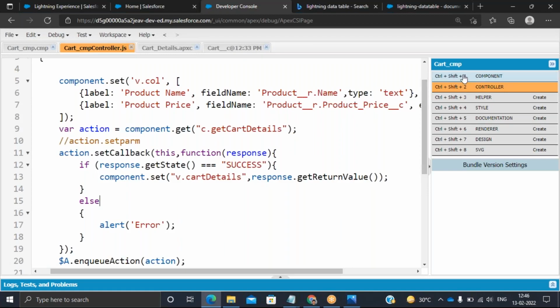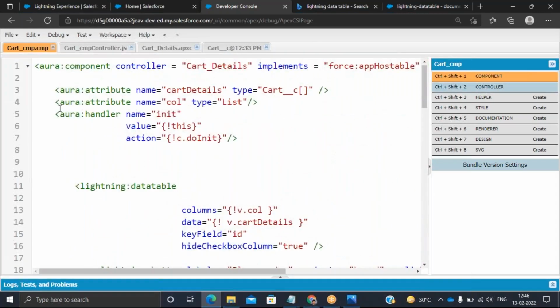Go to the component. So this is a component attribute, cartDetails, and the column. I go to cart equals array of the testing equals cart, v.cartDetails. Okay, don't give a gap after the v. Remove it. Now say Control S. Okay. Check.